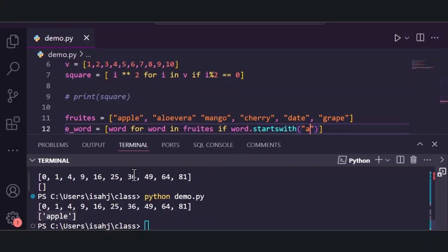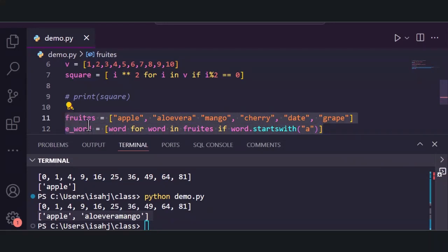So you can see that the first time it returned apple. If I run it for the second time, you should be able to see that we have more than just one. So you can see that we now recognize that we have another word that starts with A. Alright, so this is how list comprehension works in Python.